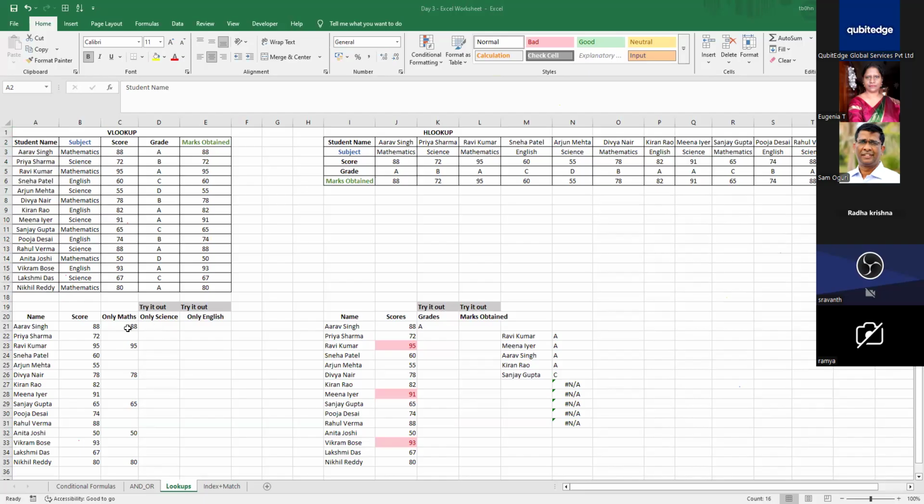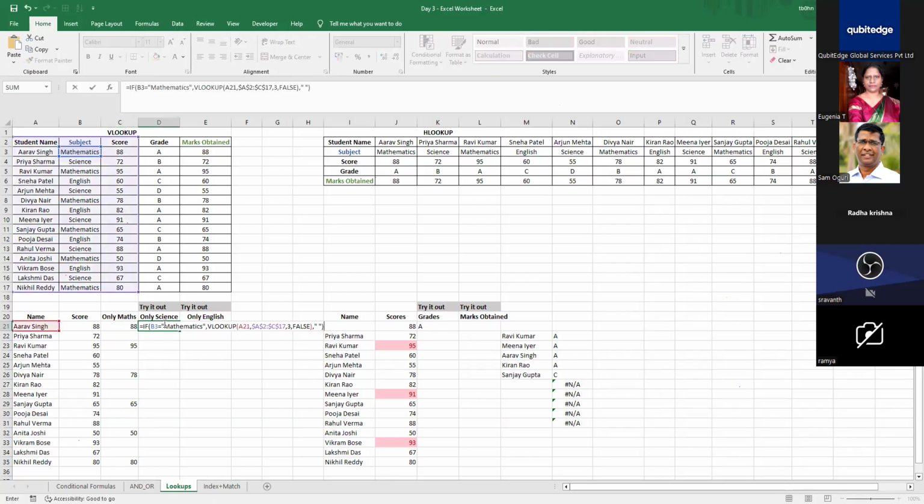Okay. Now let me use the same formula for science. Oh, sorry. I copied the formula from formula bar. Press escape. Open the cell. Just copy it. But see, now I need to change this to science. Okay. Let us see. Why did it give me blank? Because Arab Singh does not have science.